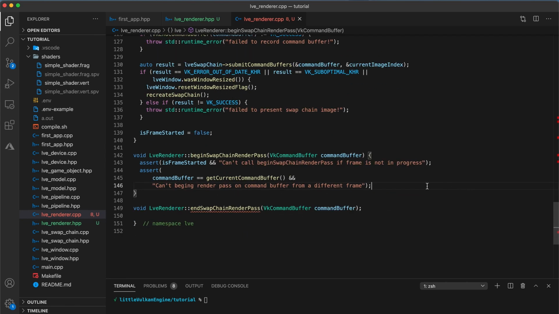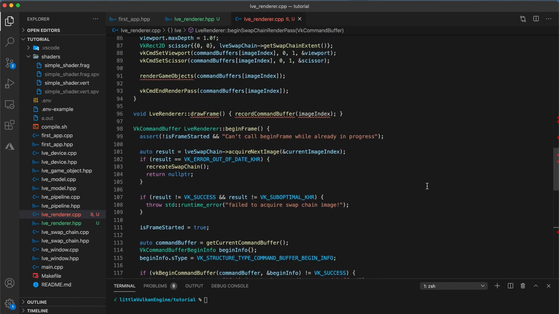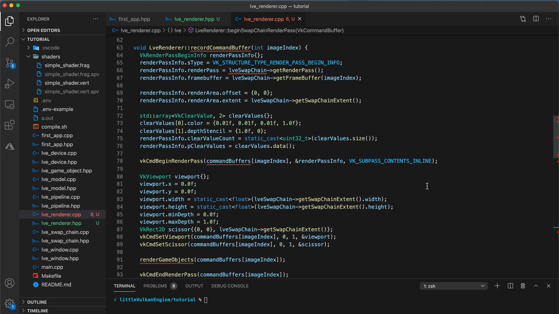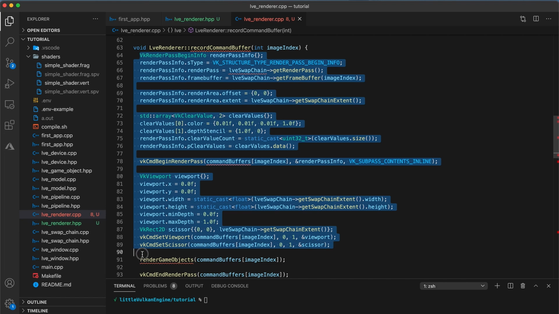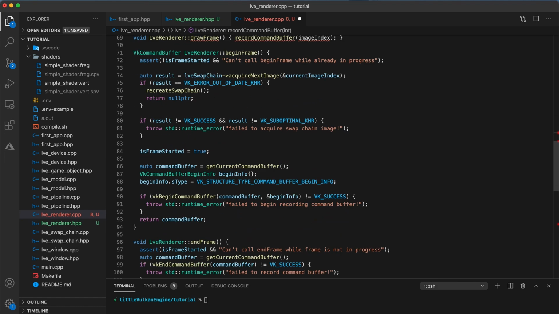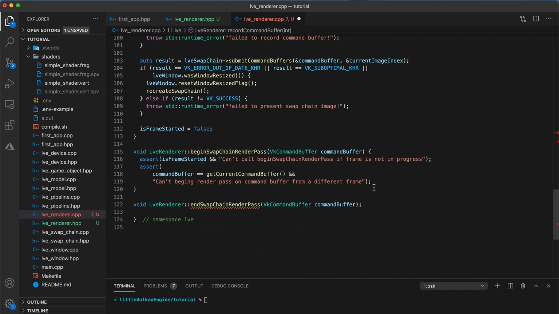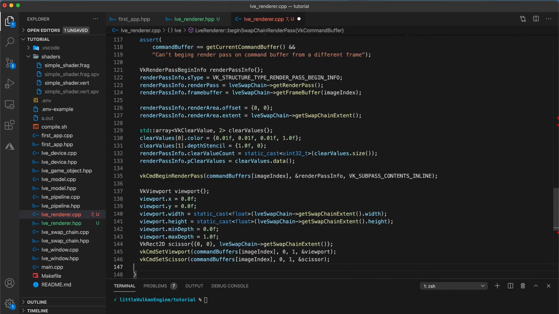Next, scroll back up to the record command buffers function and cut out the remaining entire first portion up until the render game objects function call. Then paste that code into the begin swapchain renderPass function just below the 2 assertions. We need to update the getFrameBuffer argument to use the current image index member variable, and then replace these 3 occurrences of command buffers at image index with just command buffer.